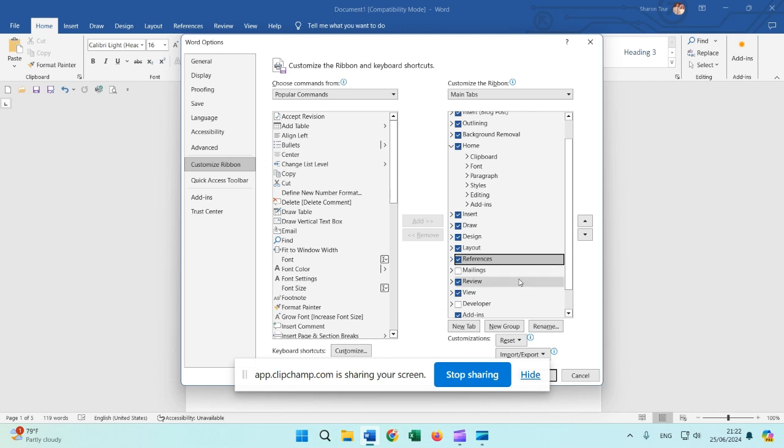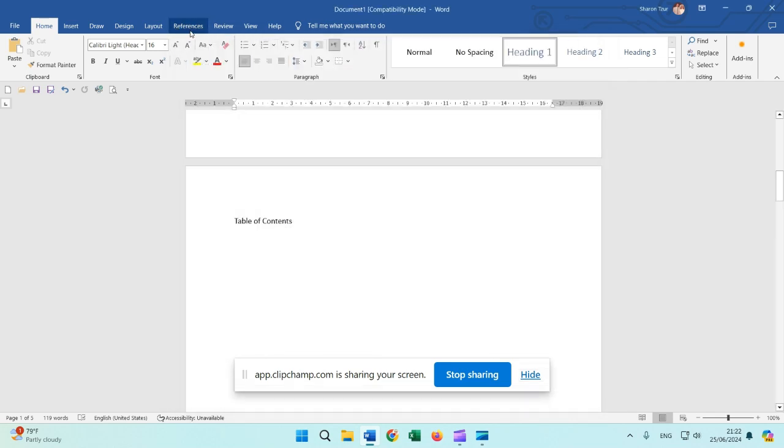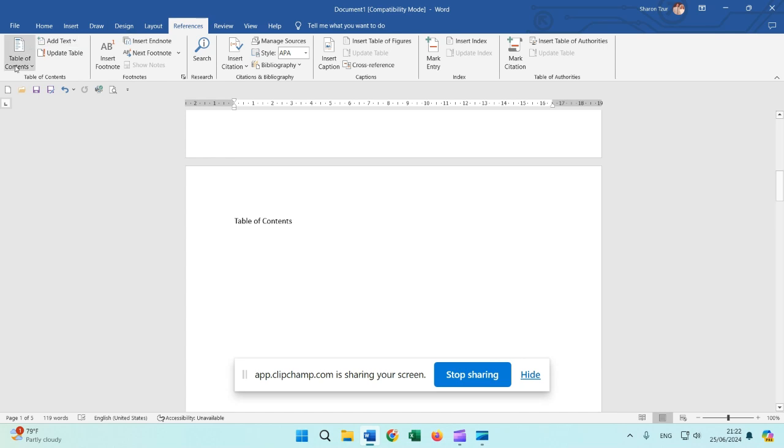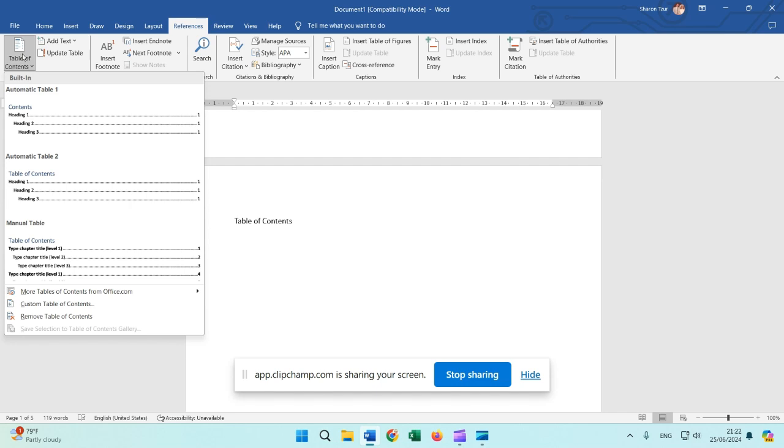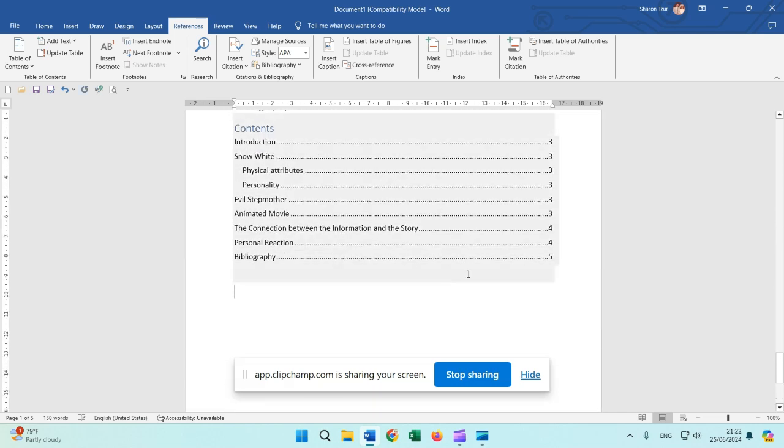So you'll click that, and then you'll see it appears here. Okay, so here are your references. Open up References, and here at the very beginning it says Table of Contents. Click on that, and now just do Automatic Table 1. Click, and there you have it. You have your table of contents. Everything that was a heading 1 appears here. These were heading 2, so they appear a little bit indented.